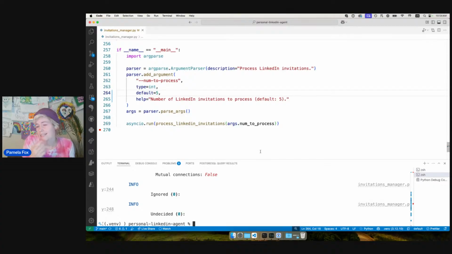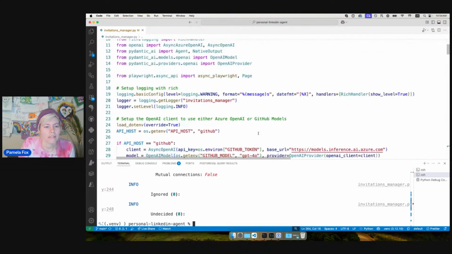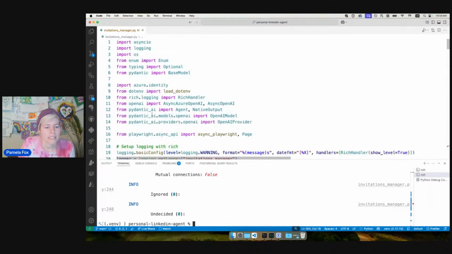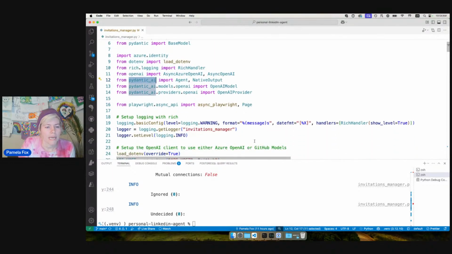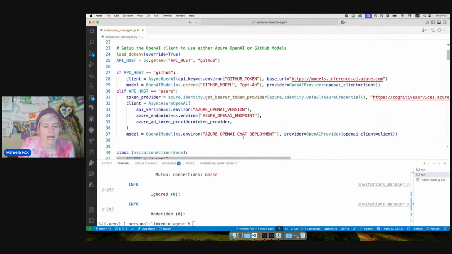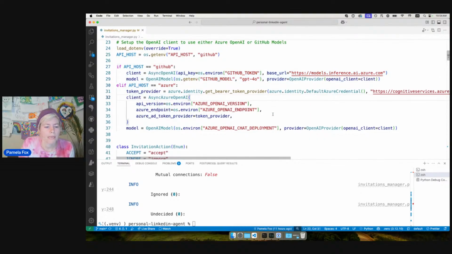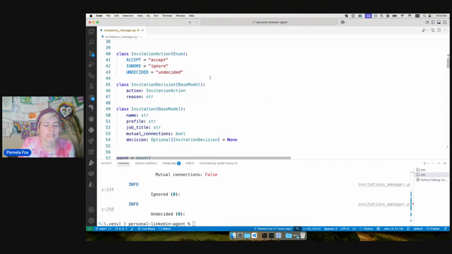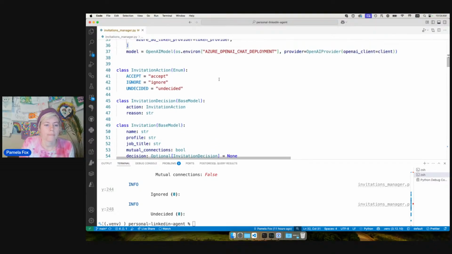I built it when I had like 700 pending invitations that I hadn't triaged, and I wanted some help triaging it. So now let's look at the code. So this is using Pydantic AI, and it is using Azure OpenAI for the models. You could also use GitHub models to run it for free. And then I'm using a lot of Pydantic models in order to describe what I want out of the LLM.